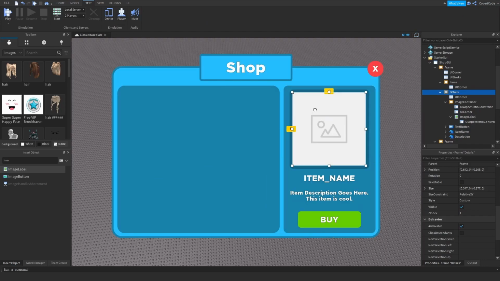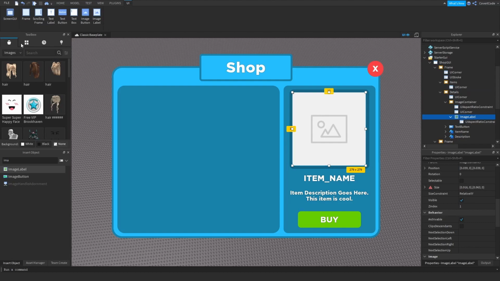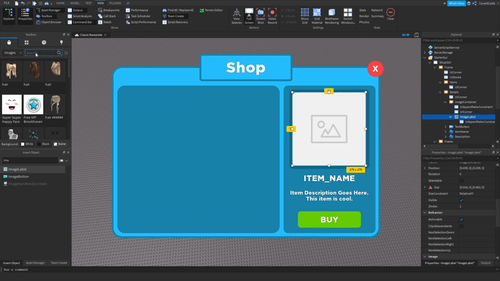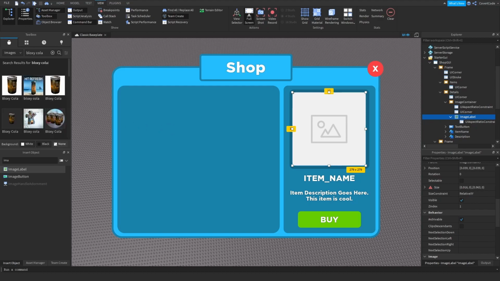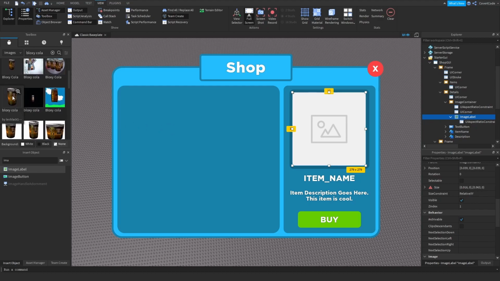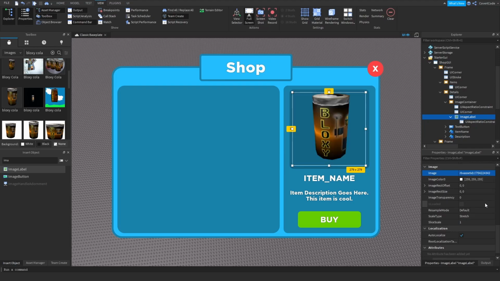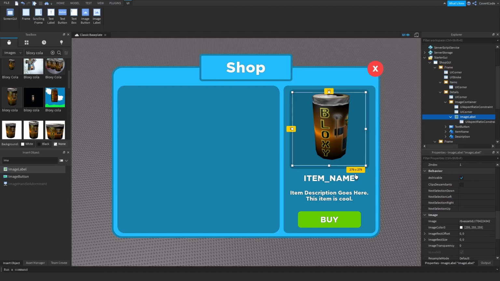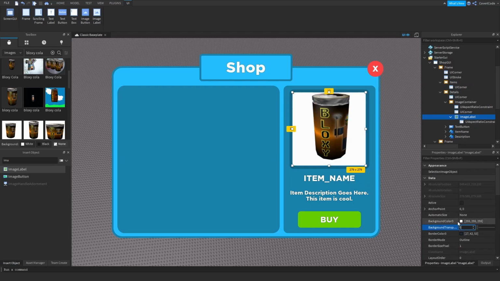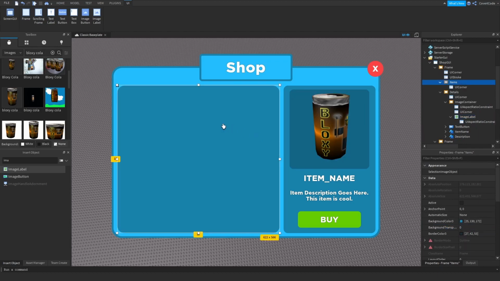So this is the image, okay? And just go to Toolbox. So view Toolbox and go to images, and I'm just going to search up, I don't know, Bloxicola, okay? And imagine my item looks like this, okay? So I'm going to right click, copy asset ID, click on the image, paste that inside of the image property, and just press enter. So that's our Bloxicola, okay? But if I set the background transparency to 0, that's what happens. If you want that, leave it, but I don't in my case. So that's the first way you can actually insert an image.